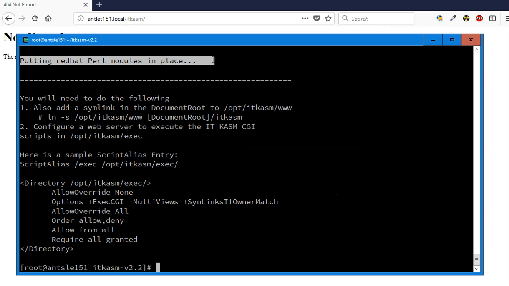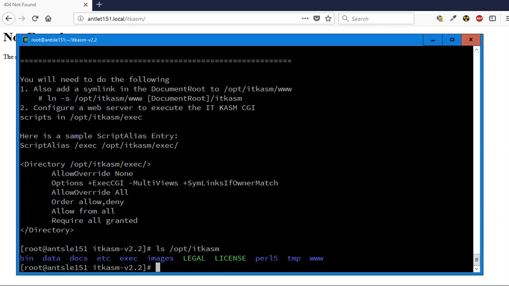And as I said before, the web server is there, but it's not configured. So now we've got to tell the web server that IT-KASM has been installed. As you can see, if we go to /opt/IT-KASM, it's now been installed. So we have to put a symlink in that points to /opt/IT-KASM/www, and we're going to point it from the document root. So of course the standard document root for Apache is /var/www/html, and we're going to say IT-KASM.